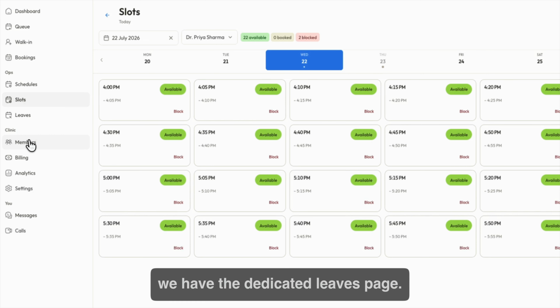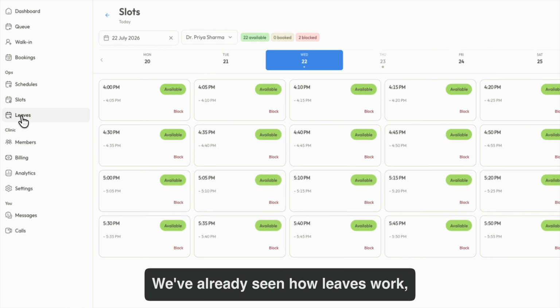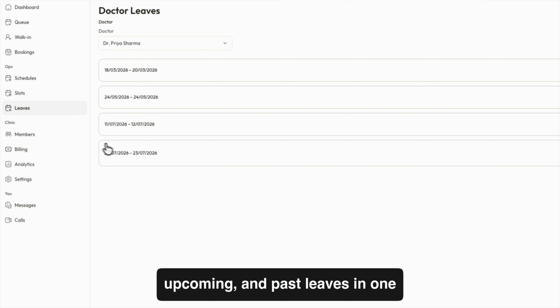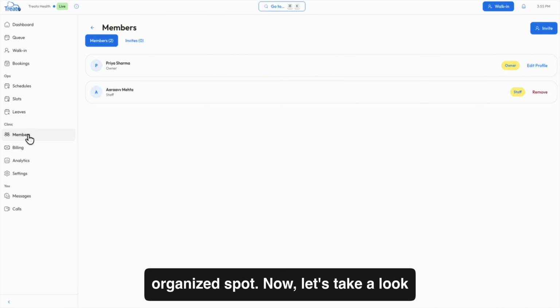And finally, we have the dedicated leaves page. We've already seen how leaves work, but this screen gives you a clean overview to track all your active, upcoming, and past leaves in one organized spot.